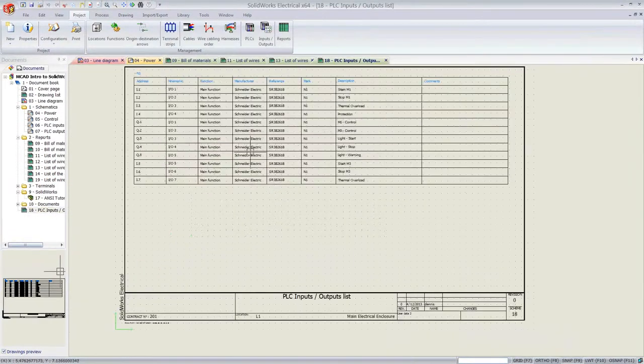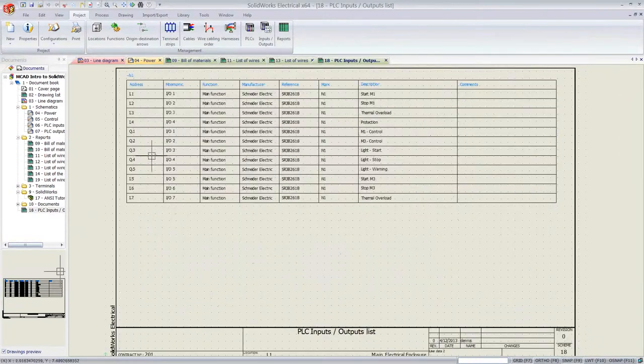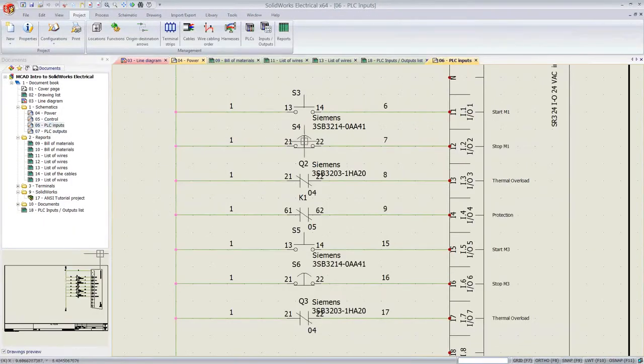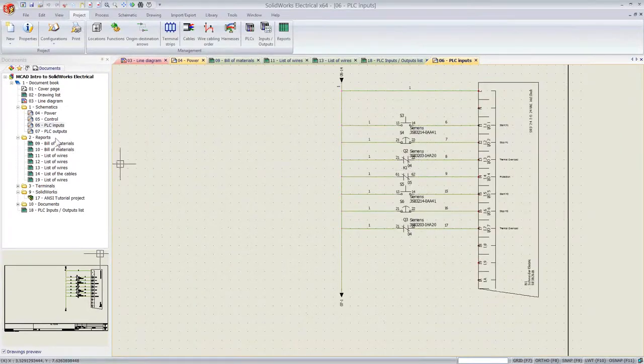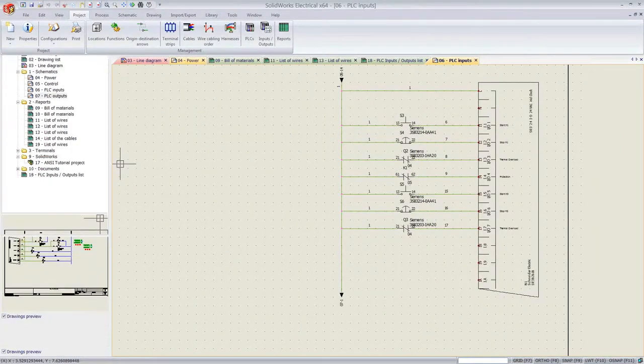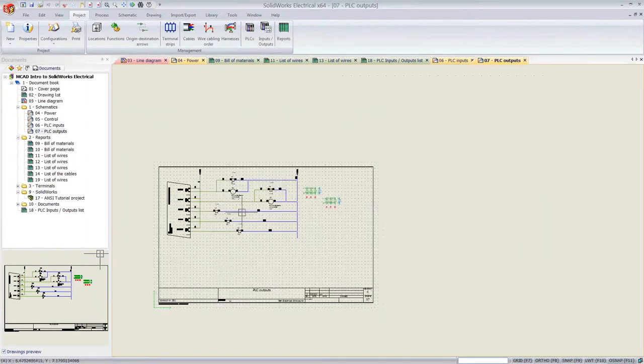So there's that report right there that shows my PLC wiring. There's the PLC controls schematic, with all the wire details and so forth, inputs and outputs.